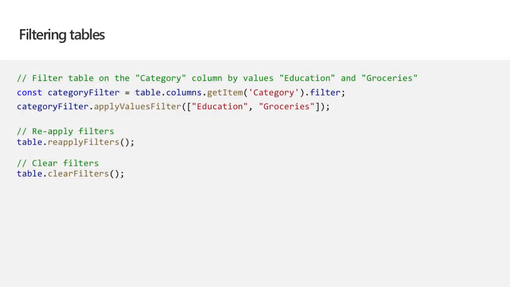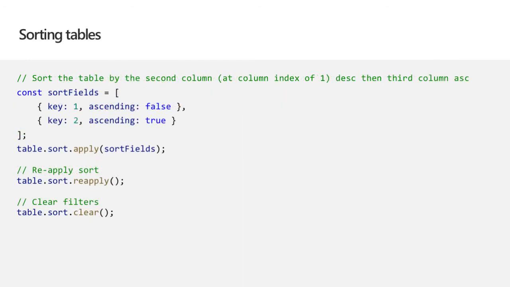And this slide shows 3 different code samples for applying a filter, for reapplying the filter, and clearing it after editing the filter itself. Whereas this slide is going to demonstrate how to sort a table by one or more fields. In this case, I'm sorting by the second column in descending order and the third column in ascending order. Remember, these are 0 indexed arrays. You can also see how to reapply sort after edits are made and how to clear a sort.